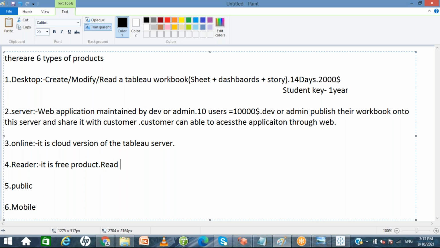In Tableau Reader, we can only read Tableau. You can't create or merge anything, you can just read the Tableau. That's it. It is a free product, but Tableau Online is a commercial product.